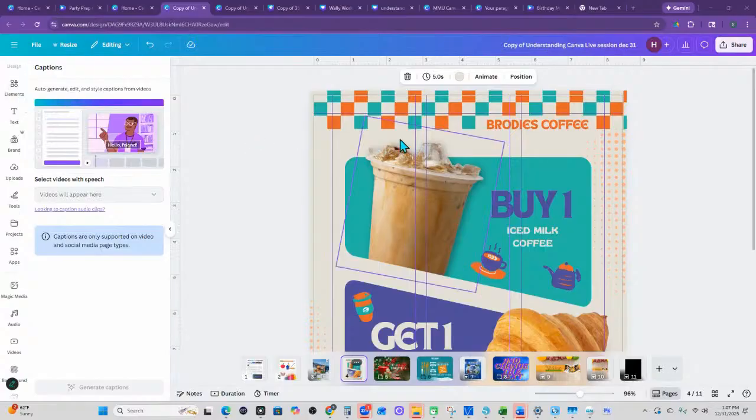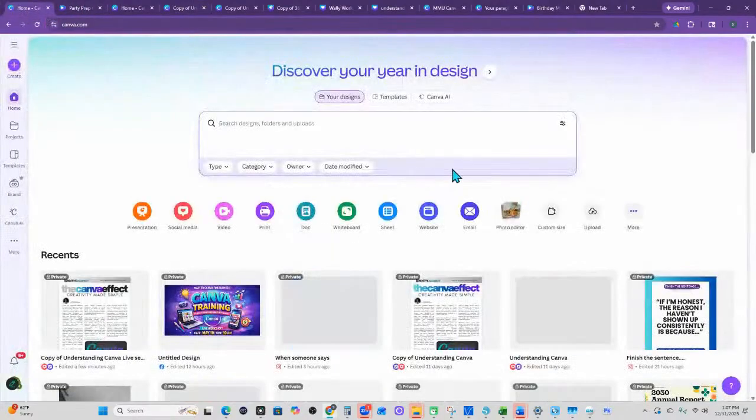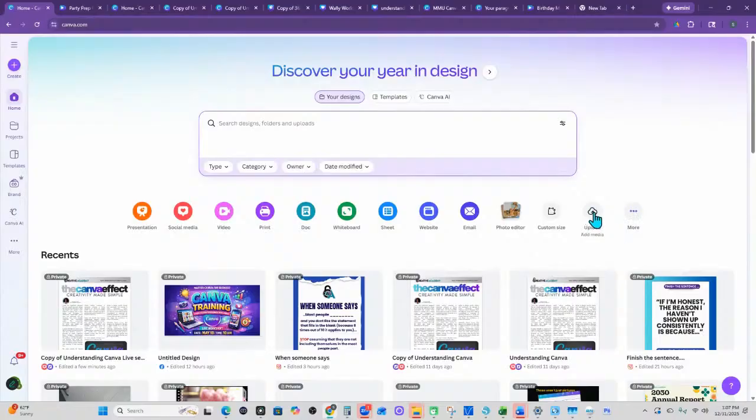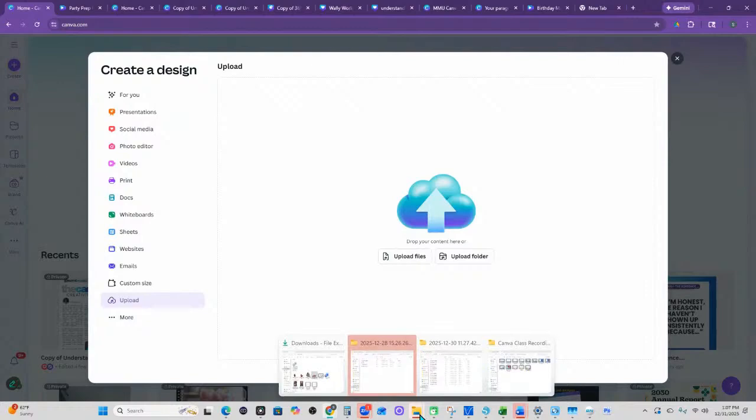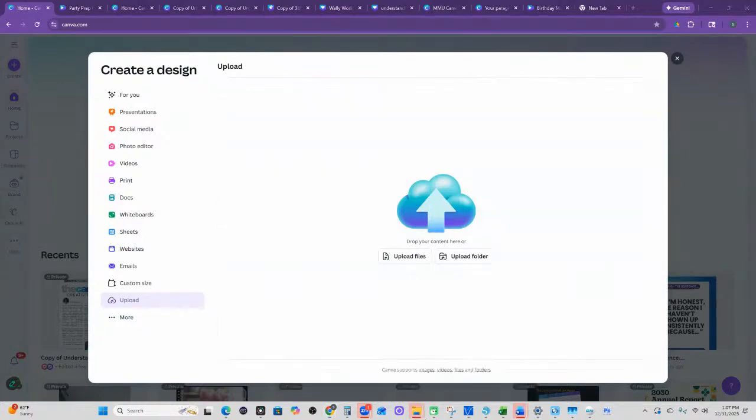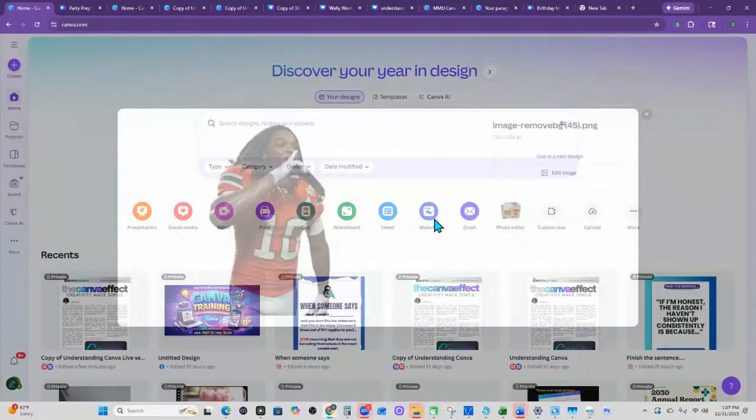So let's talk about uploads real quick. I'm going to go to the home page. You can upload media here. That icon is the same no matter where you're at. But if you go uploads, you can drag and drop from a file straight to Canva. So if I come here, I'm about to design a shirt for my son. I'm going to design in silhouette, but I have these images here. I'm going to drag and drop this in.